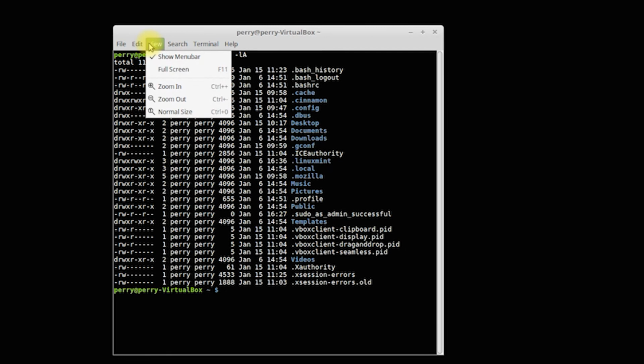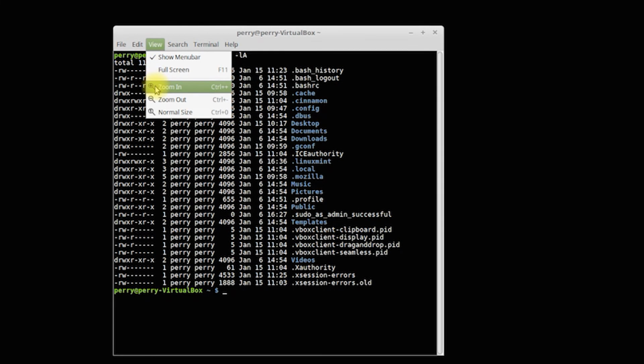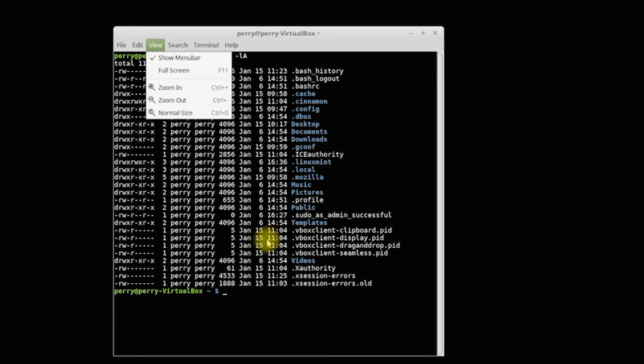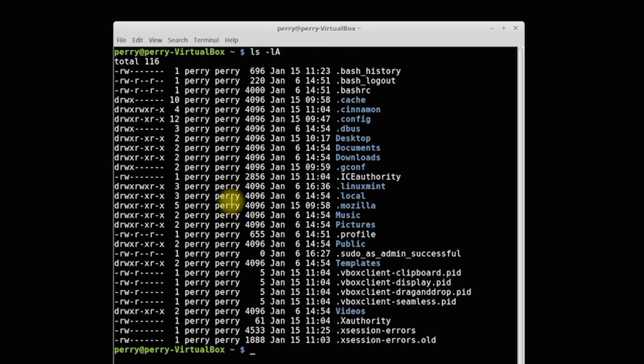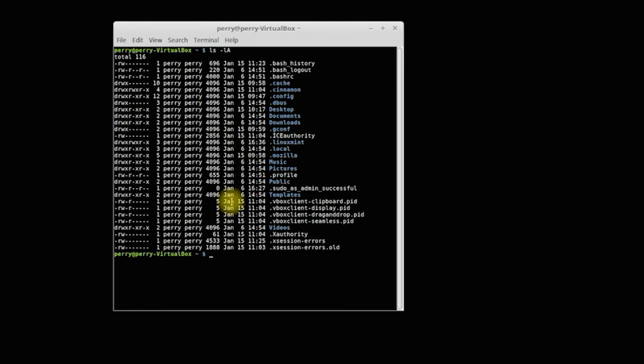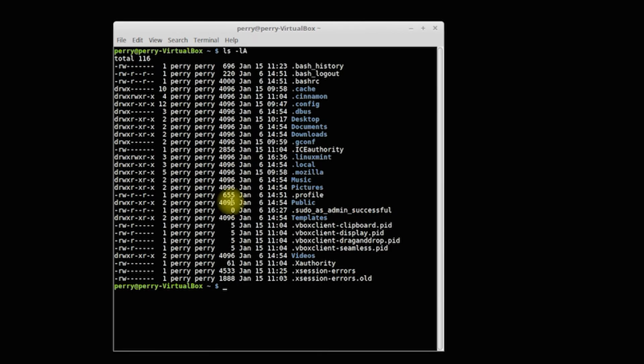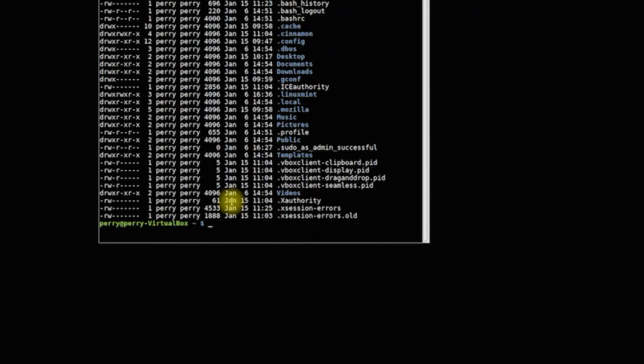Other things here. Let's see, view, nothing too exciting here, but notice you've got Control plus, you have to hold down the Shift key to actually execute that, but that zooms in. Control minus zooms out, and Control 0 is normal size. So Control Shift plus makes it bigger, Control minus makes it smaller, and then Control 0 makes it back to its nominal size.